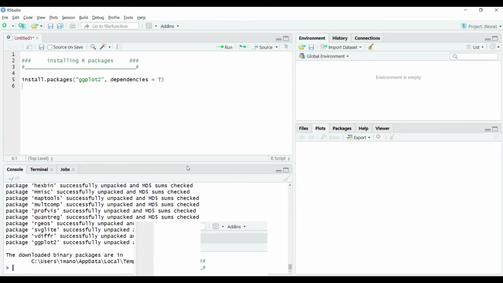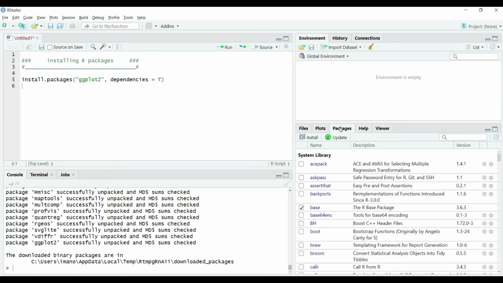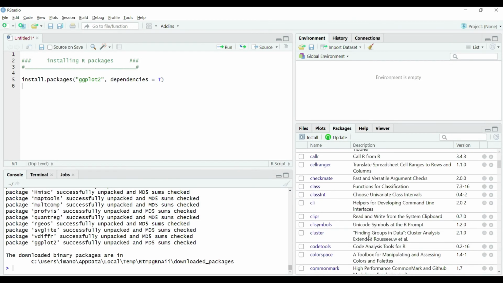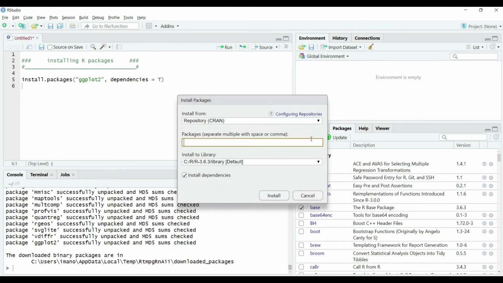In the second method, we look for the Packages tab in the bottom right pane and select it. We can observe two tabs underneath this Packages tab. One is for installing new packages and the other is to update the currently installed packages on our system. Since this tutorial is focused on installing packages, we will click the Install tab, which will pop up the Install Packages window with a couple of options. The first option on this pop-up window is Install from, and the default is set to the CRAN repository. We don't have to change that.